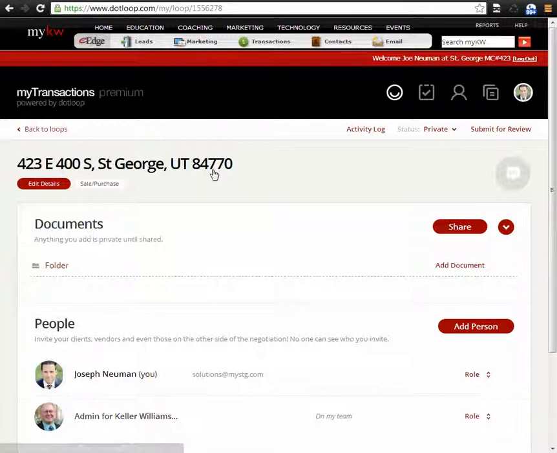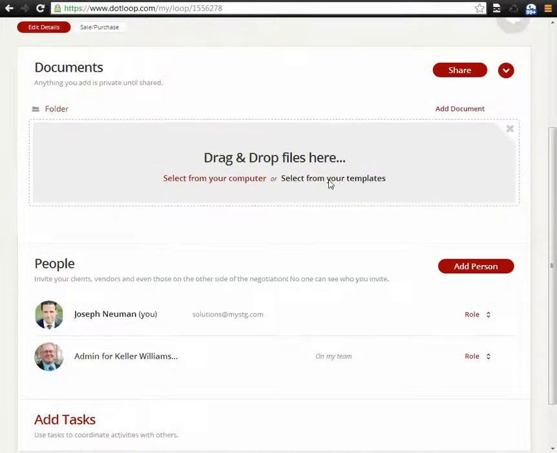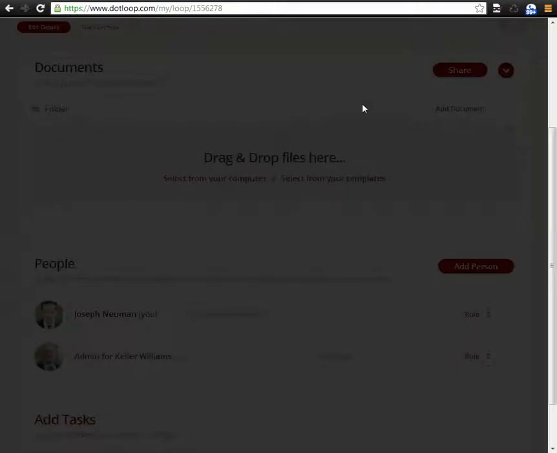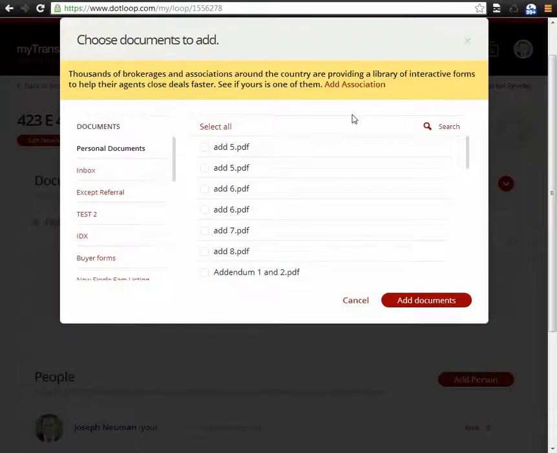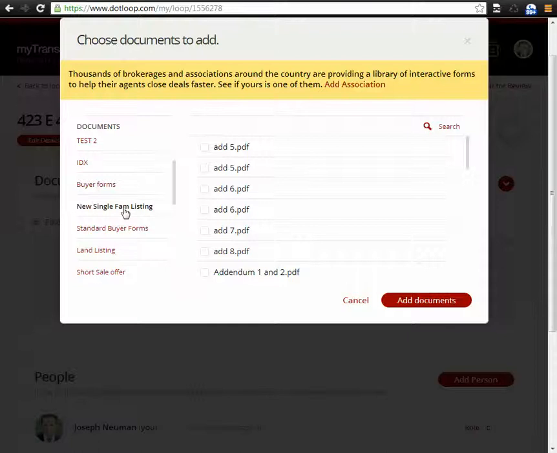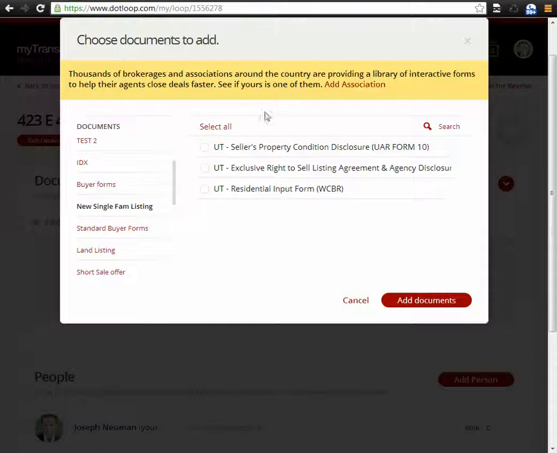We're doing a new listing, so we're going to come down to select from your templates. If you've set up the templates, and if not, there'll be a link to a video below that shows you how to set up your templates. I'm going to go to New Single Family Listing, and I already have the 3 documents that I use every time for a new listing.